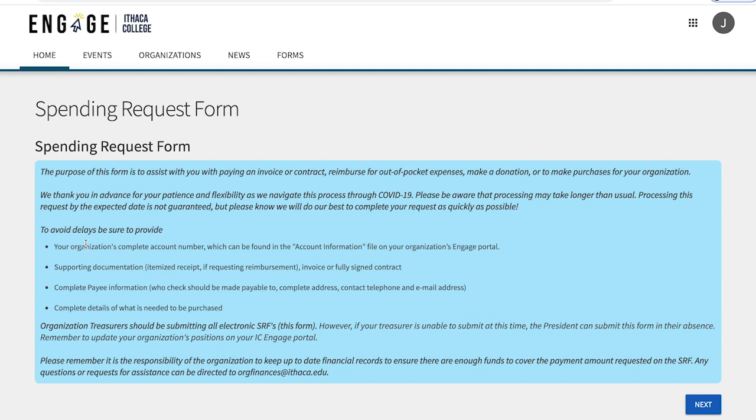If you want to complete more than one action, you'll need to submit more than one form. We're thankful for your patience as we navigate this new process. It's important to submit the form as far in advance as you can because each may take up to 2 weeks from the submission date to be completed.